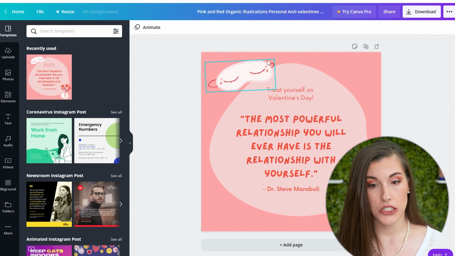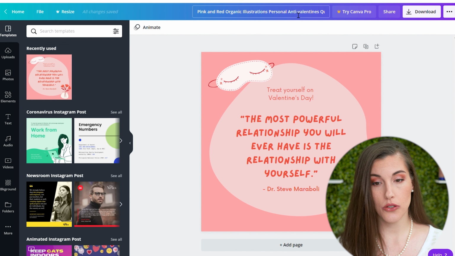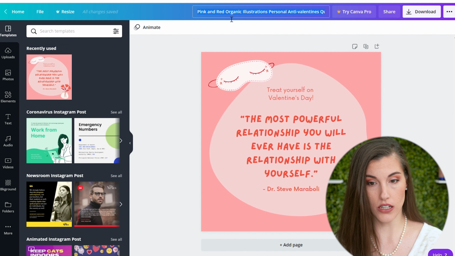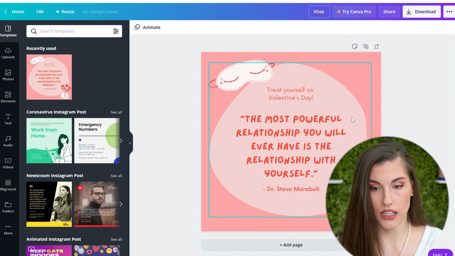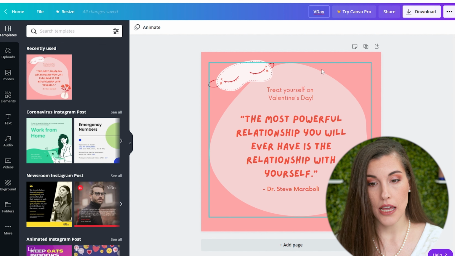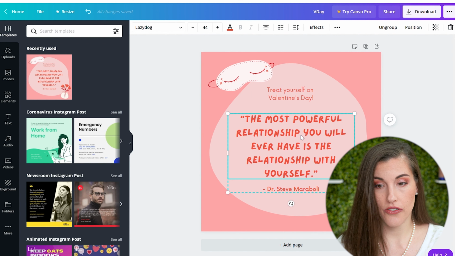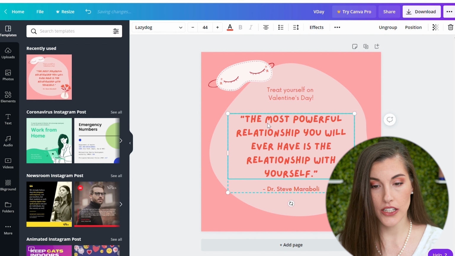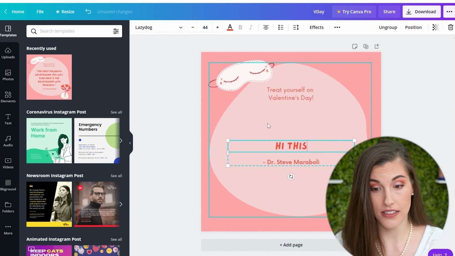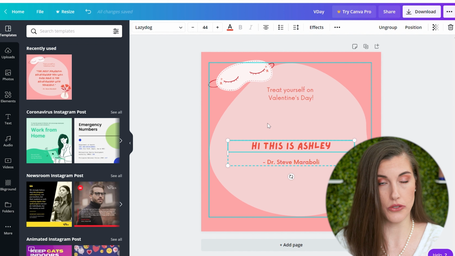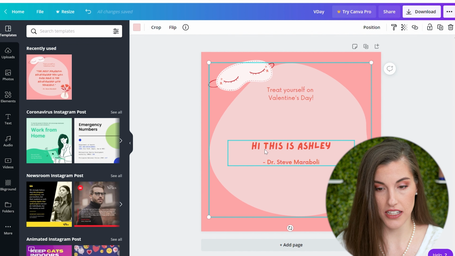So let's get into some of the features. Up here, you can actually name this. If you want to name this, we'll just call it V-Day because it's a Valentine's Day post. So you can rename it up there, so that way it's sorted in your files that way. And then you can double click and change the word. So let's just say, hi, this is Ashley. This makes no sense, but to make this easy.